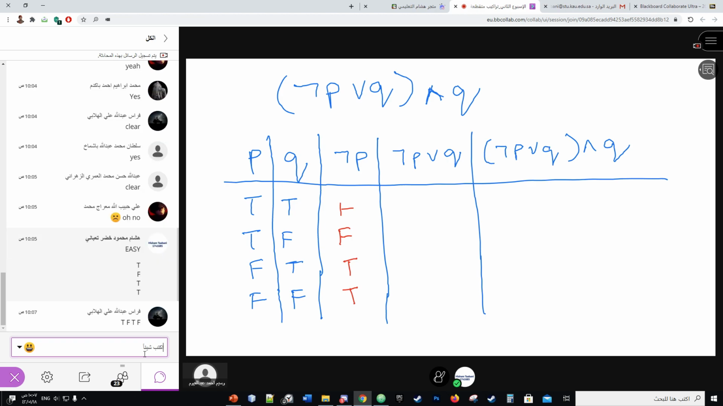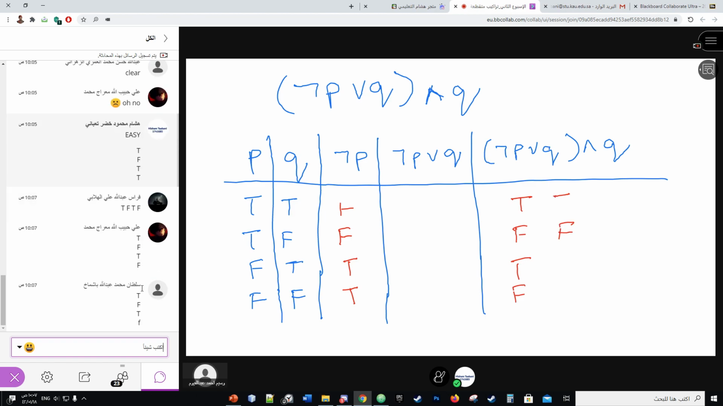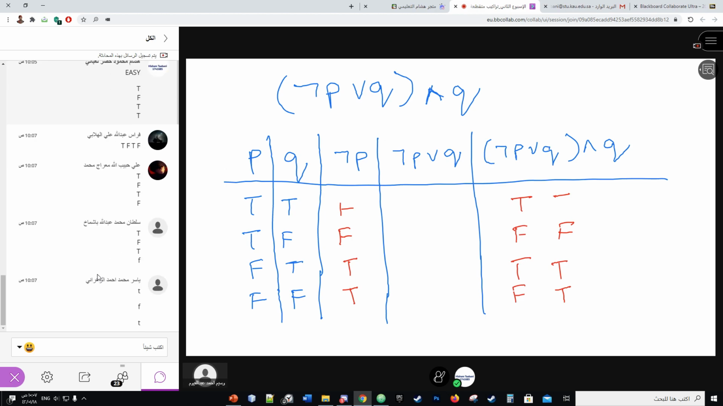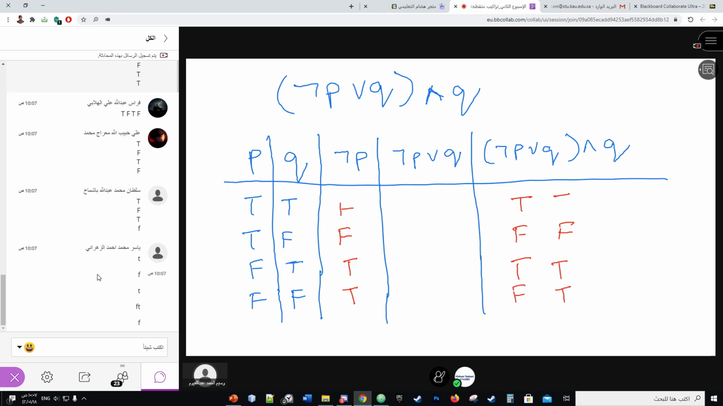So we have TF, we have TF, one of the students has TFTT, and most of them have three TFs. Okay, which of these is correct? TF. Okay, Yasser, Sultan, Ali, Firas, very good, very good. Okay, let's see which one is correct.